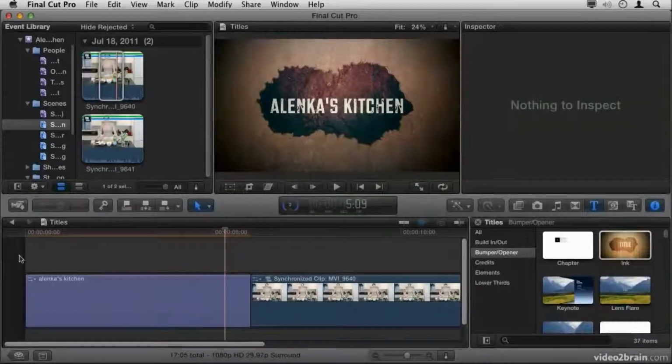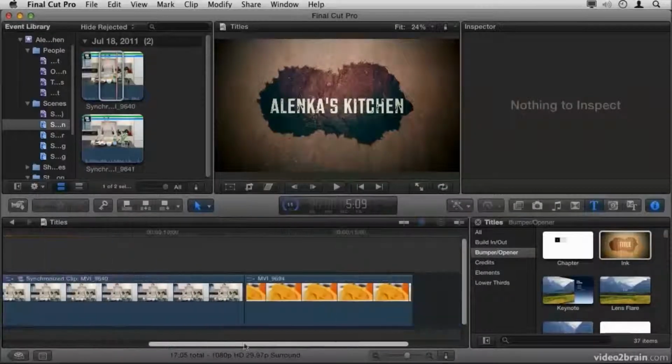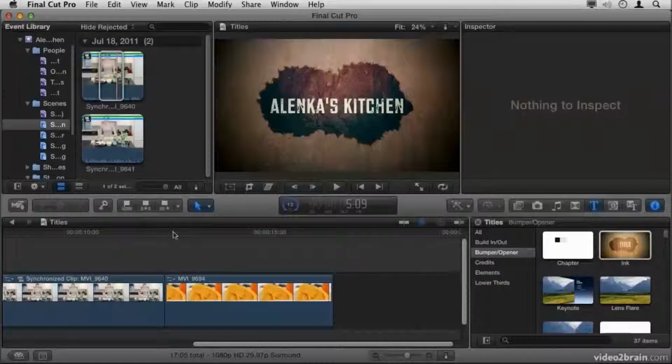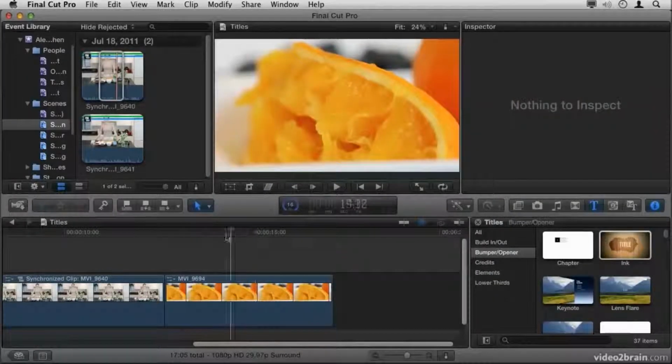So we've seen a lower third, and we've also seen a bumper or opener that's designed to exist entirely on its own. Let's take a look at another type of title. Let's say that I want to put a title over the oranges in here. I don't want a lower third, I want an actual title here, but I just want to use this orange as a backdrop. Let's go ahead and search for a specific one.